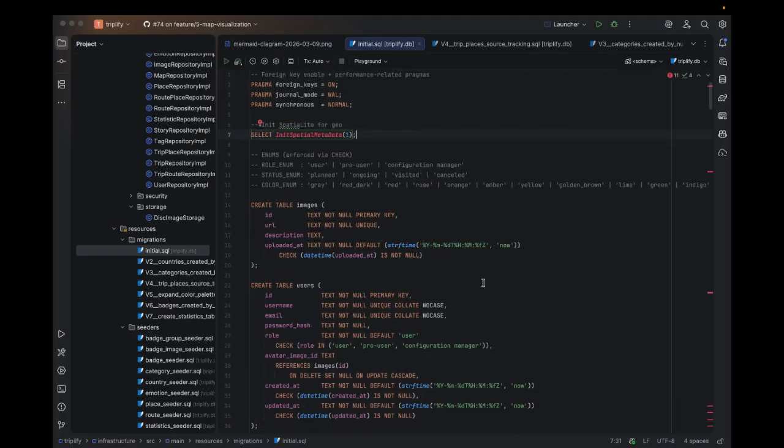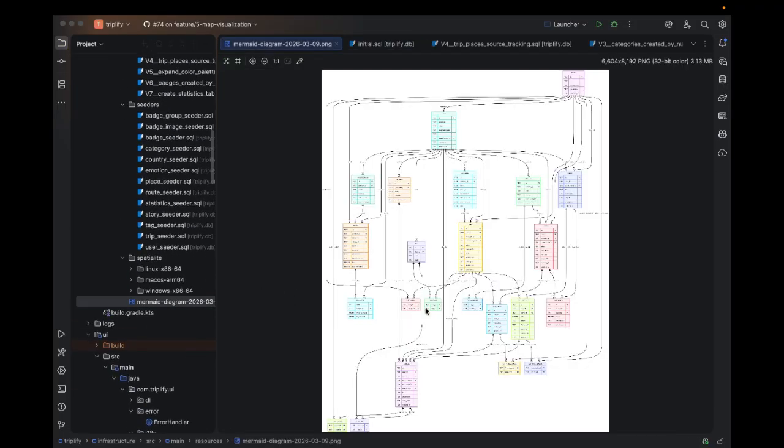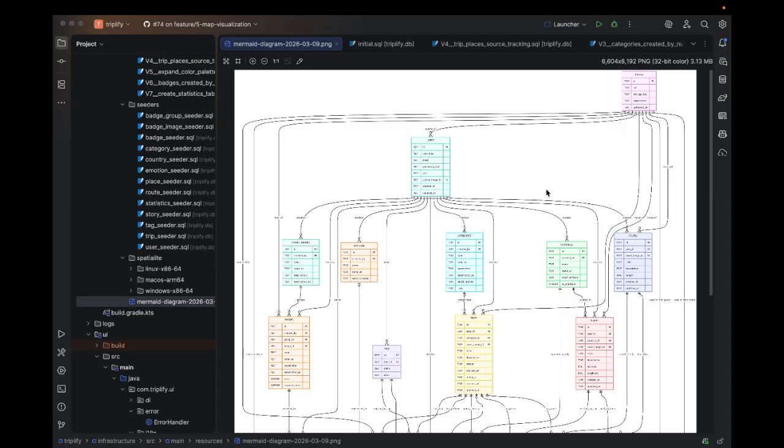Hello, I'm Maxim Anachenko, and now I'll record the overview of the database scheme and database functionality in our app. At first we will look at the database scheme. Basically, the two main entities are images and users. They have the most references in other tables in our database.